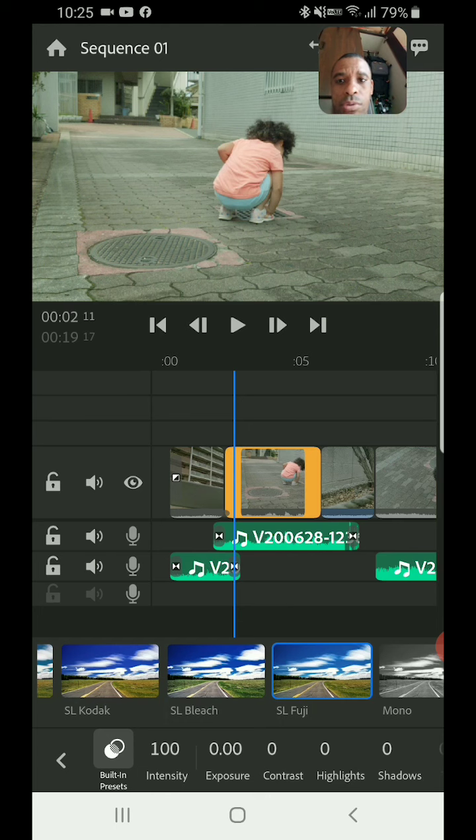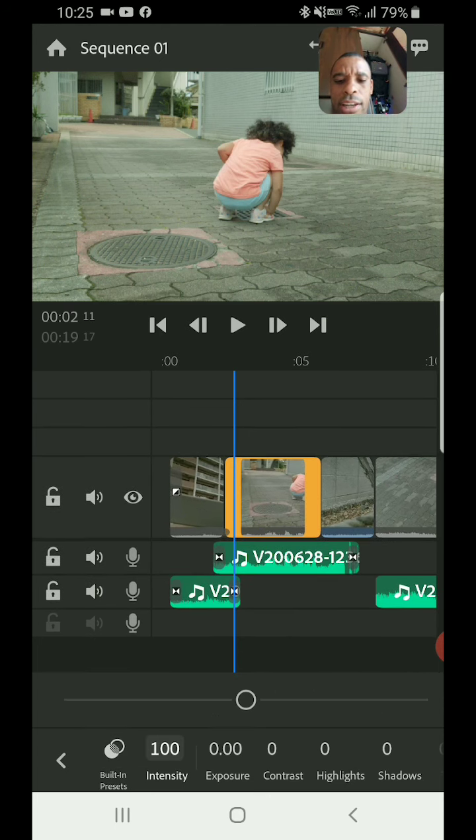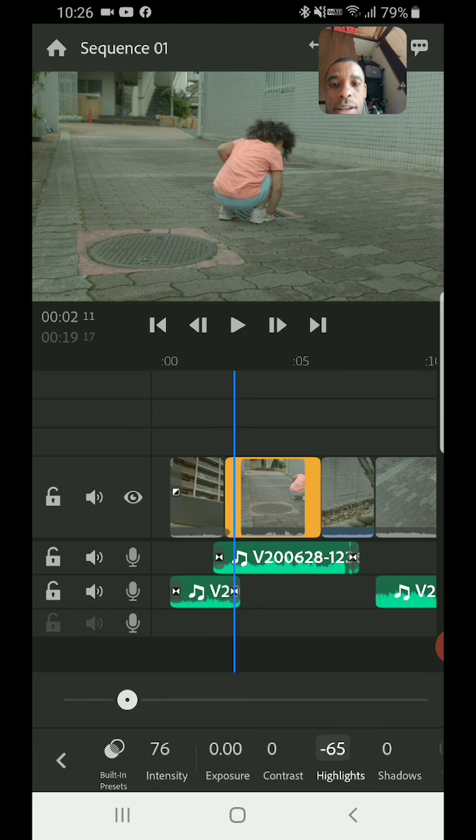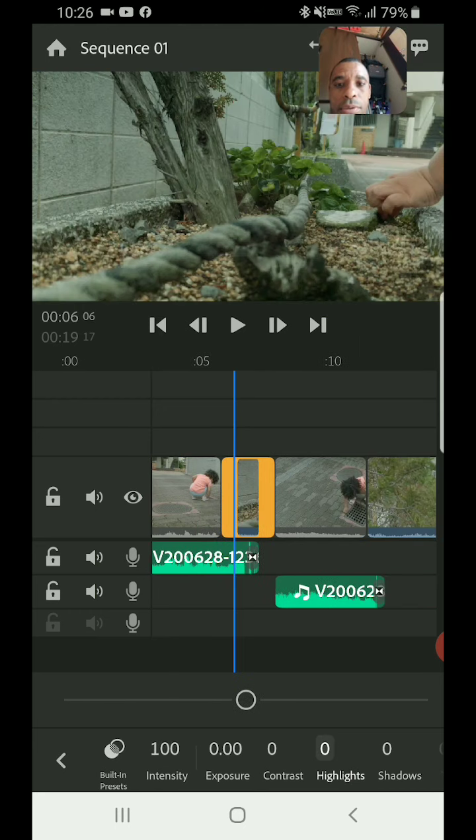Boom. And ooh, it's looking a little bit too blue on this shot here. So I'm going to back that off a little bit. Knock that down to like 75, 76, whatever. And then highlights. Pull my highlight down. Okay, jump over to the next clip.